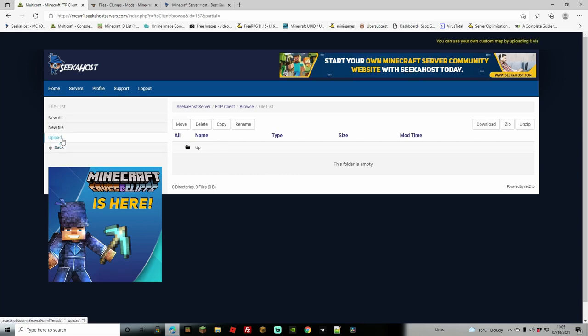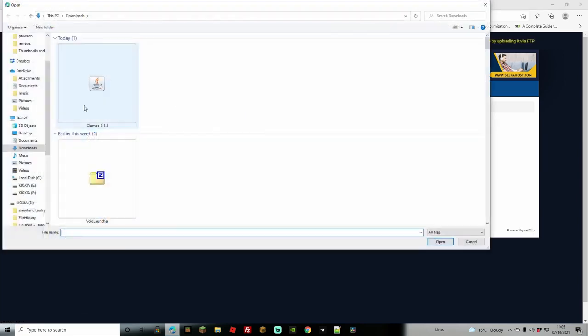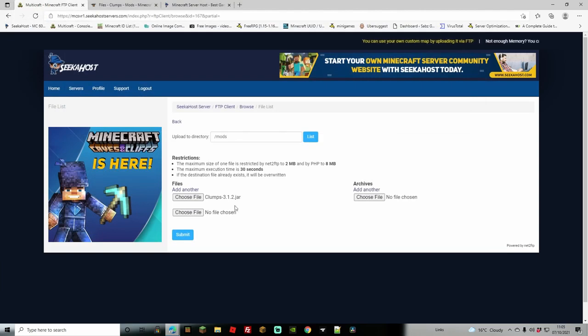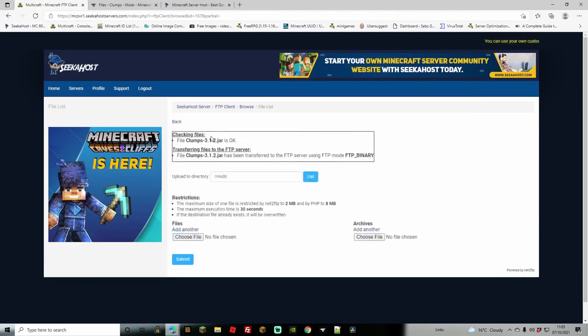So what we're going to be doing is we're going to go to Upload, we're going to choose File. From our Downloads folder, you can see that we have our mod here, so I'm going to double click that, and I'm going to go to Submit. Here it will tell you if it's been transferred over okay.